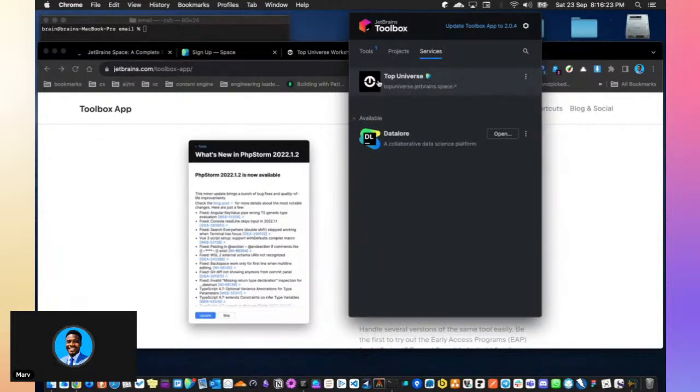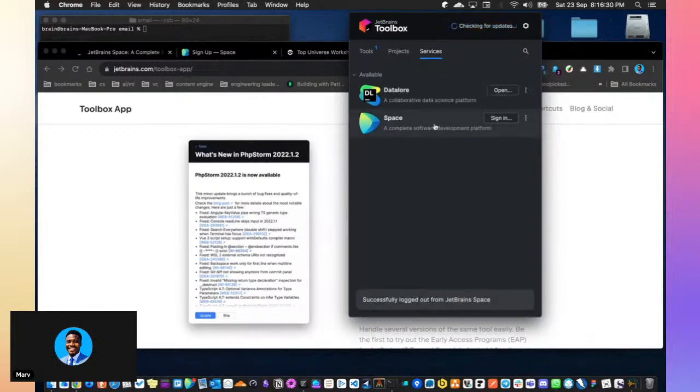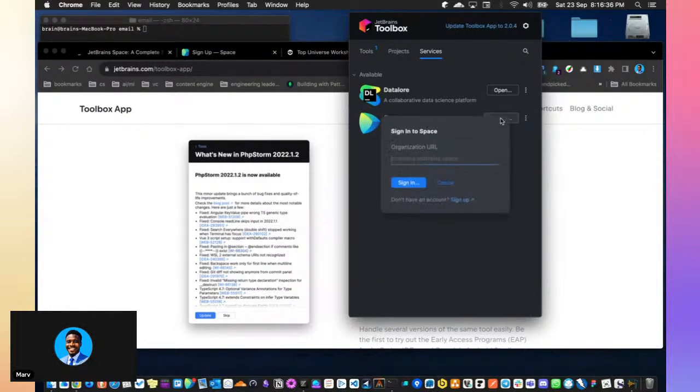You have to sign in. So of course you would see JetBrains Space. Let me proceed to signing out first. All right, so now you see I have JetBrains Space right here. This is Space, okay, and I can easily click on sign in.